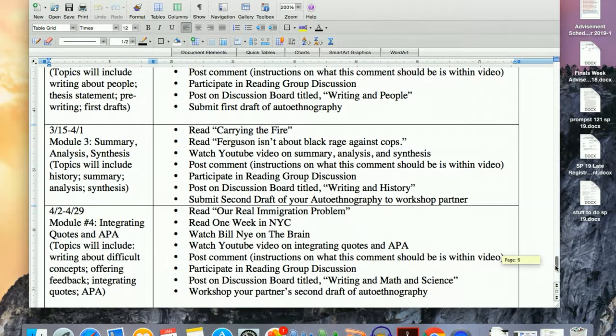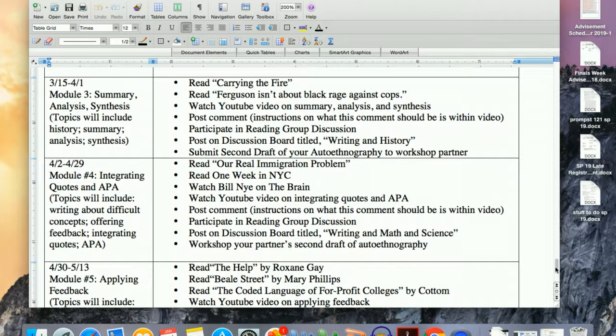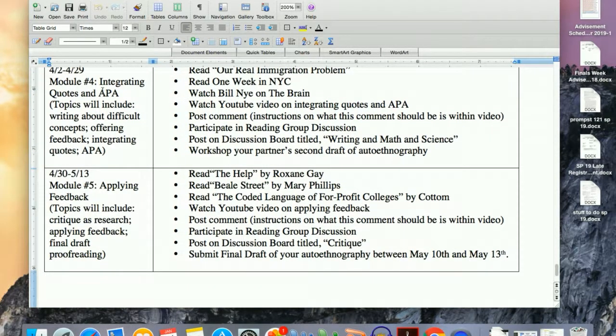Then our third module will focus on how to summarize, how to analyze, and how to synthesize. So it's the "eyes" module. In addition to talking about these three kinds of writing, we will also be talking about incorporating history into our research. In the fourth module, we will be talking about integrating quotes and APA, which is a type of citation style. And we will talk about how we can write about difficult concepts.